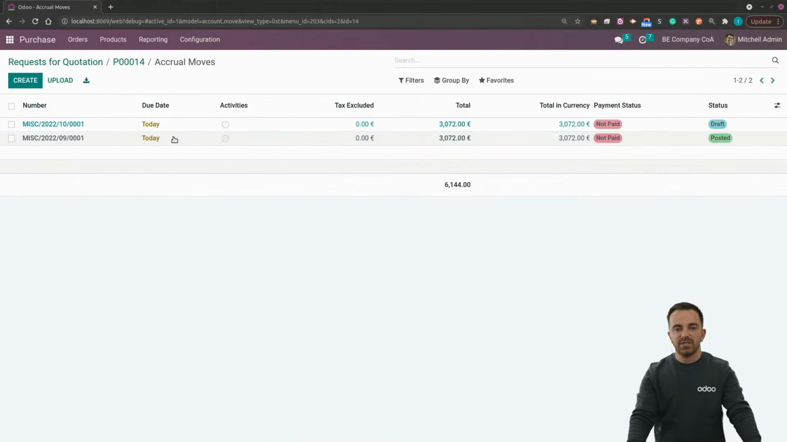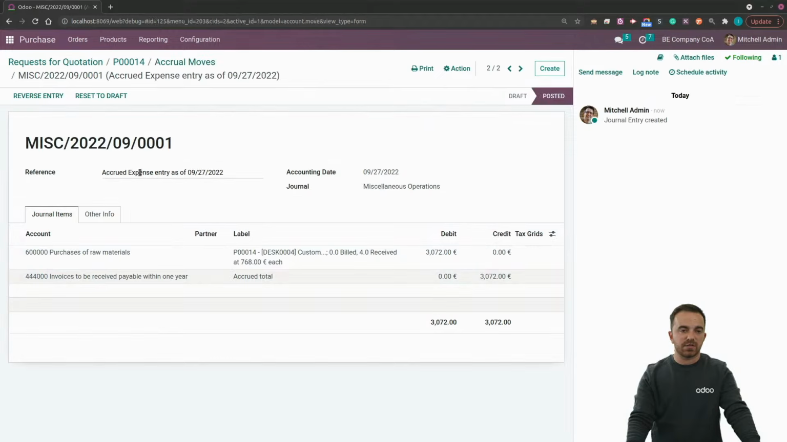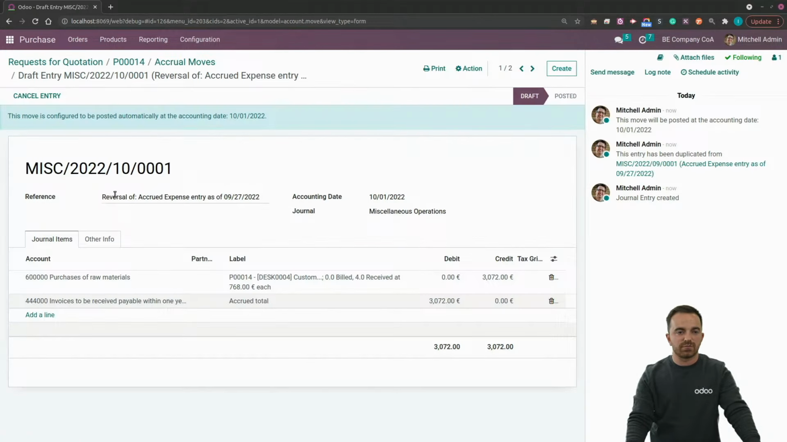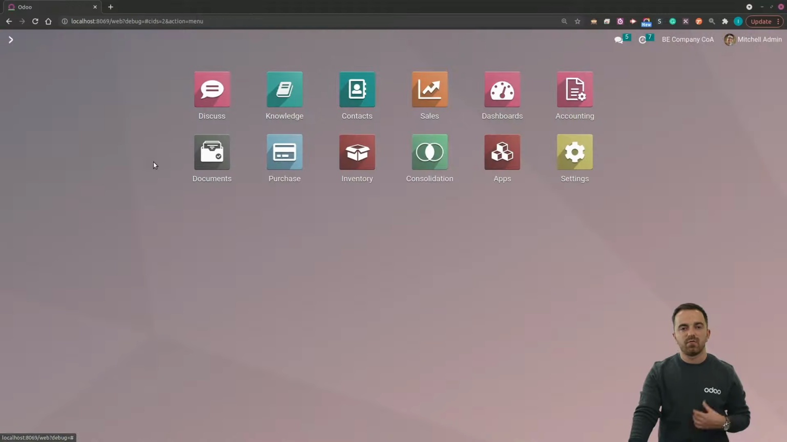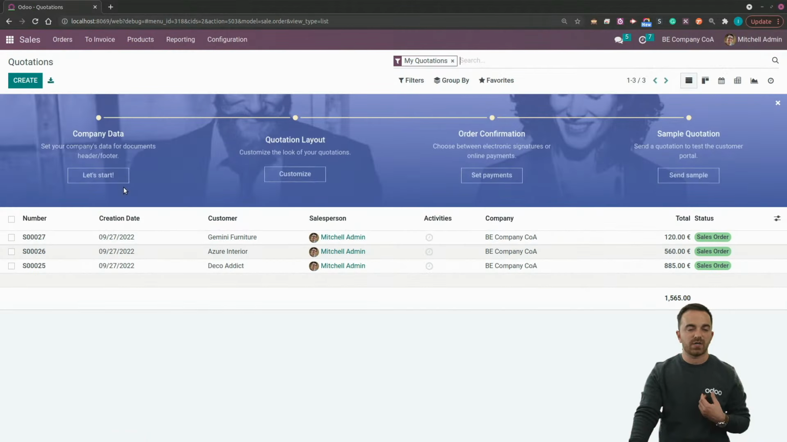I have one entry which has been already posted, like I said, in the current period. And I have a second one, which is the reversal, that will be posted automatically at the accounting date that I selected, so 1st of October. The same process applies for the sales. So if I go to a sales order, I could do exactly the same.